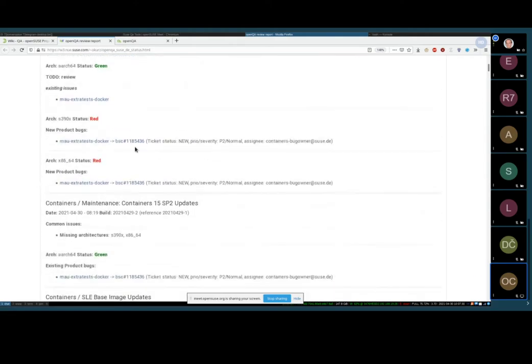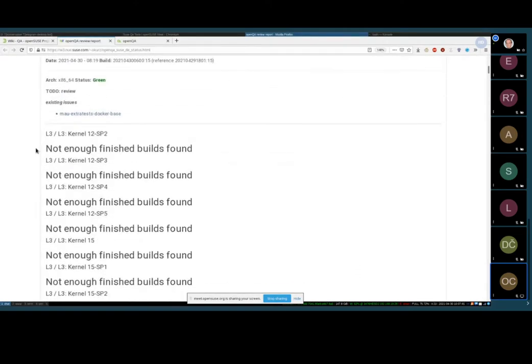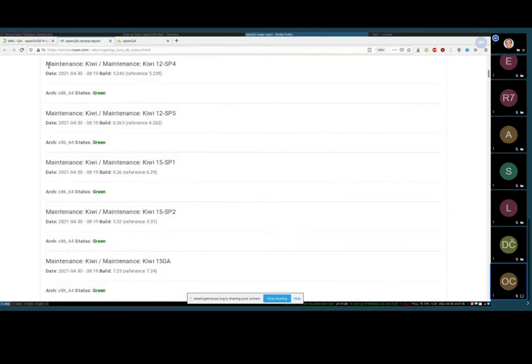And we see mostly Bugzilla tickets. That's very good, but progress tickets would work the same. Then we have some job groups which do not have any recent builds. That's also happening. Here you see cases where we have only a green status. It doesn't mean that there are no jobs. It just means that no job failed. So this is why it says status green, nothing to be done.